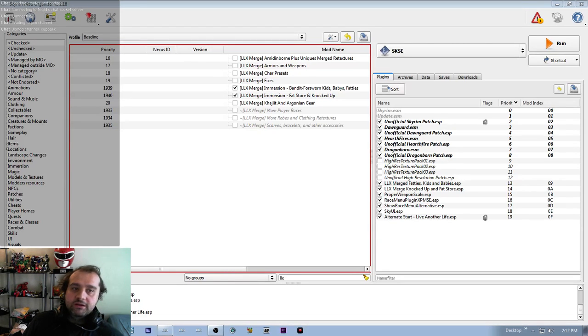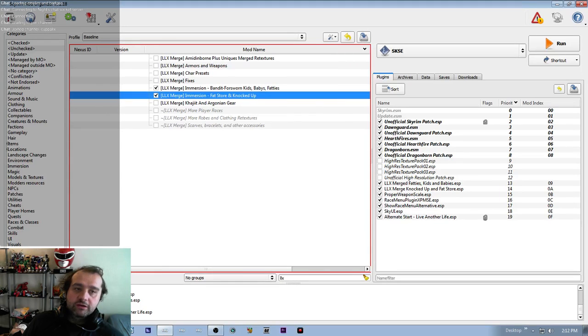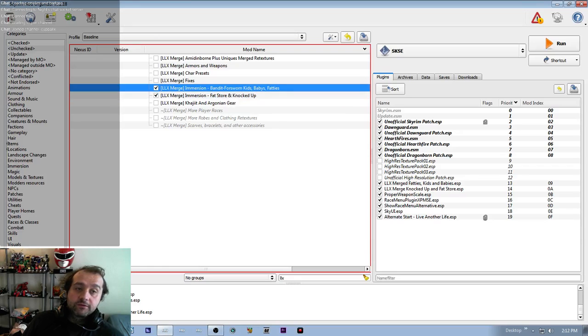Now I've already done some testing merging a couple of mods together, creating a trio of, well, would it be a trio or quadrip? But the first mod I merged together using the new system basically adds bandit children, forsworn children, babies being held by their mothers, and fetis to Skyrim.